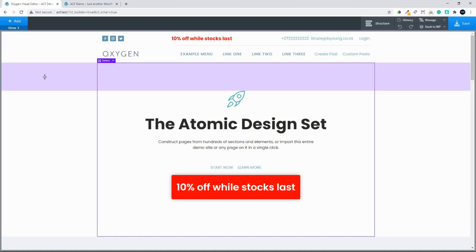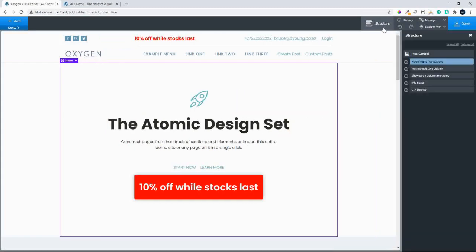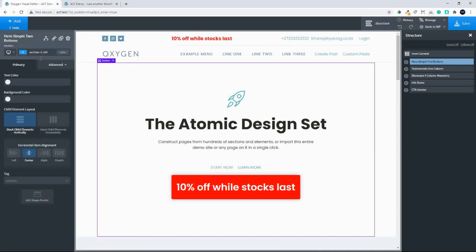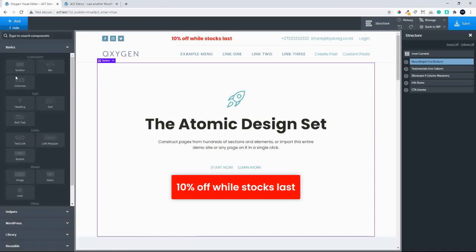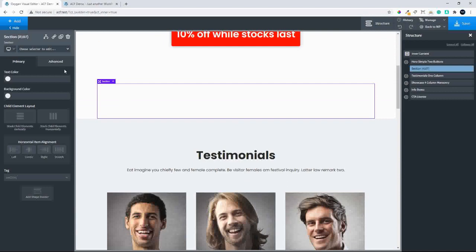In this video, we're going to have a look at the pricing box within the Oxygen Builder. I'm using the default atomic design set. So to get started, we'll open up the structure panel, we'll show the properties, and we're going to add a new section below the first section, and that's where we're going to build our pricing boxes.